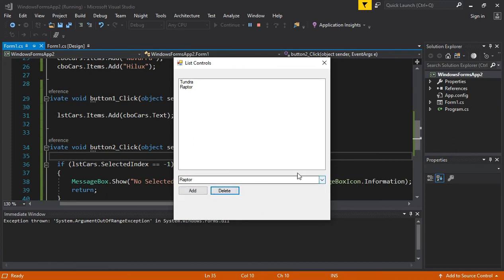So we made a simple application that uses a list box and a combo box. We use the combo box to select an item, and then clicking the add button will add that item to the list box. And then once we select an item from the list box, clicking the delete button will remove that selected item. Okay, so that ends this video, and see you in the next lectures.